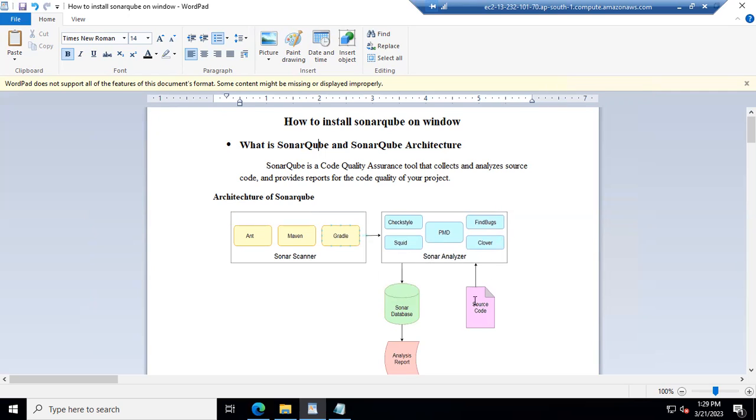So next is Sonar source code. Source code is the code written by a developer or manager. The developer pushes this code to the repository, and from this repository the pull requests are visible in SonarQube. Next one, Sonar analyzer.